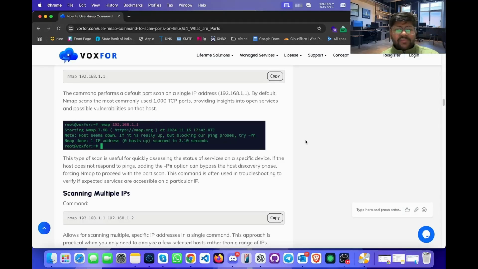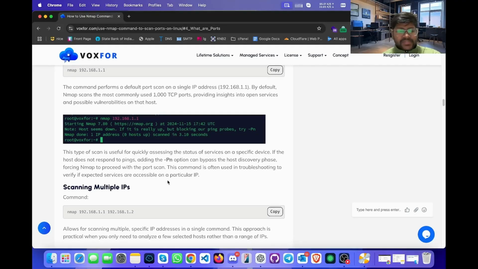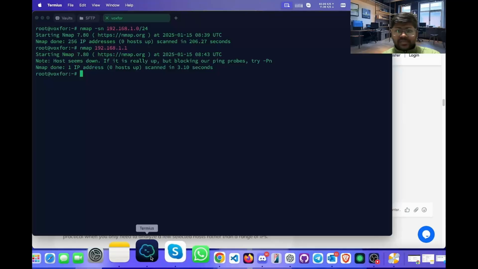Moving forward, if we want to scan multiple IP addresses in the same nmap command, we can do that by specifying multiple IP addresses separated by a space. For example, I will copy this command and paste it in our terminal.